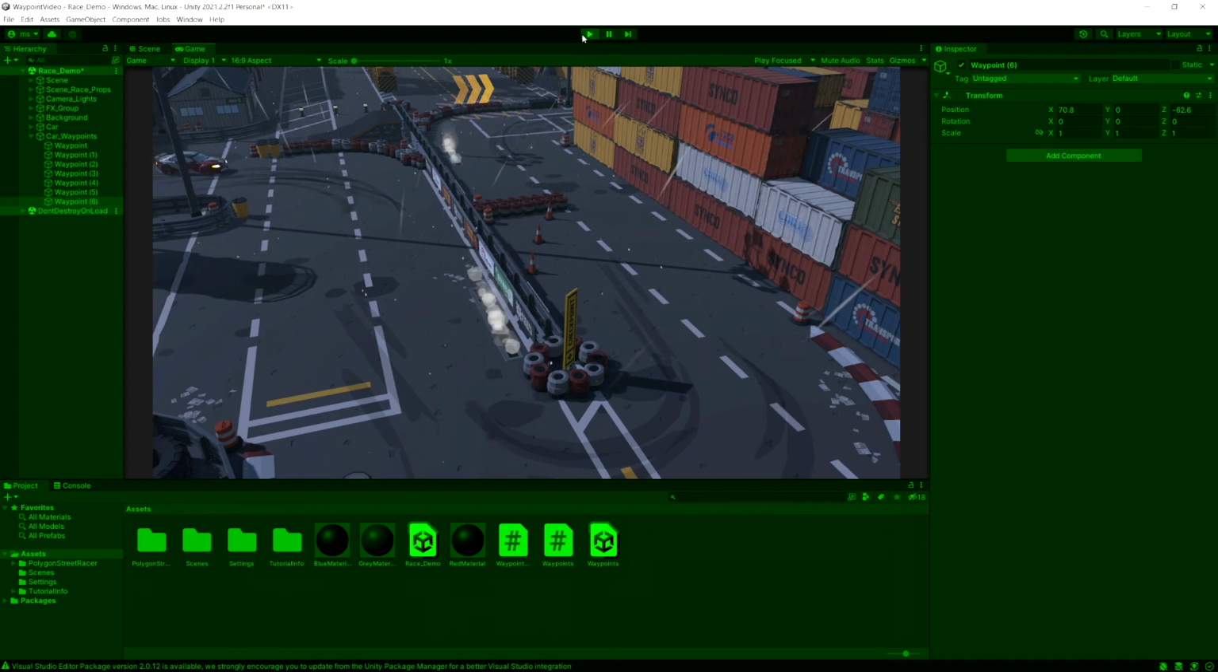So there you go. That's a basic waypoint system. I hope you like that one. If you do want me to cover more of those topics I mentioned, like other ways we can improve on this, let me know and I can always make a video and we can start making it more complex.